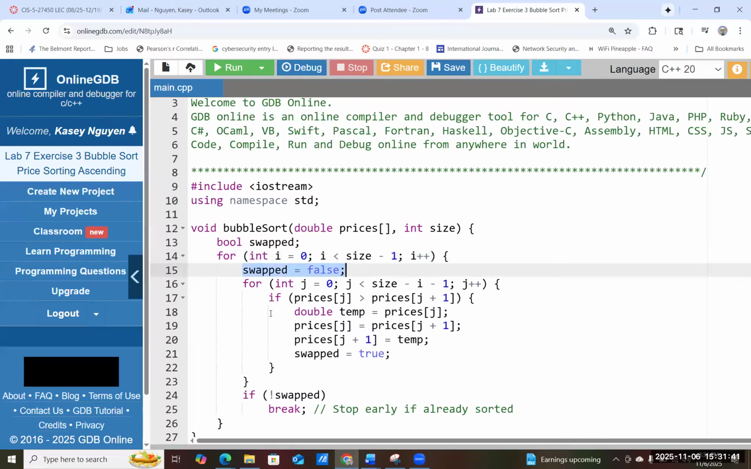If swap is false, we're going to have an inner loop. In this inner loop, we would start with element 0. The limit is going to be size minus 1, that's going to be 1 less, and we're going to increment. If the value of the price is greater than the one to its right, we're going to move it to the temporary location so that we can begin the swap. We're going to move it to the temp variable.